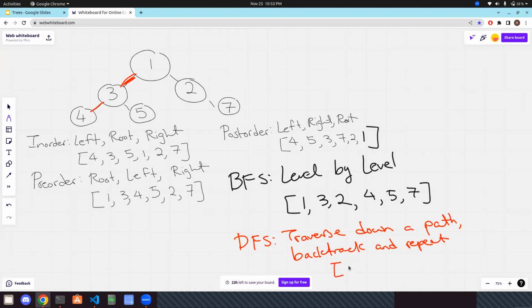So here I'm going to do 1, 3, 4. At 4, we hit a leaf node, so we backtrack, we go up, and from here I'm going to visit 5. But 5 is also a leaf node, so we go back to 3. Again, this is backtracking. We visited all the child nodes of 3, so we backtrack. We go back to 1, and then we go down this path.